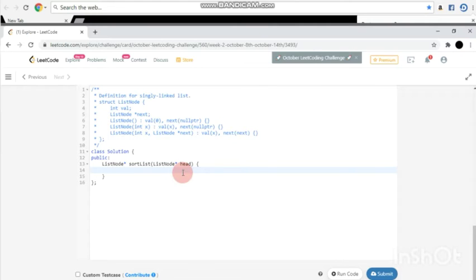So the first thing that we have to do is we need to break the linked list. So how we'll do that is we need to find the middle element of the linked list. For finding the middle element, we can use the fast and slow pointer method. So I'll do that. I'll take a fast pointer and I'll take a slow pointer, both pointing to the head node.